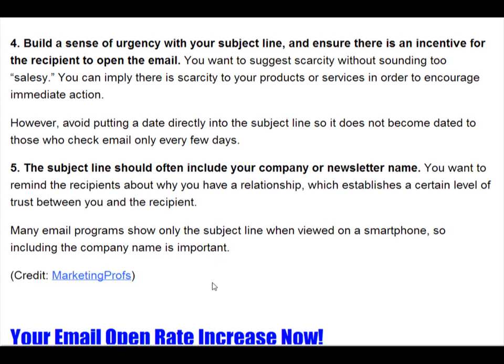So, if it's something that you're sending out, just make sure that people know who it's coming from. One, it builds credibility with you, and 2, people know exactly who it's from. So, I know if I get a letter that says, here's your weekly target newsletter, I know exactly who it's coming from, and I know exactly what newsletter it is that I subscribe to.